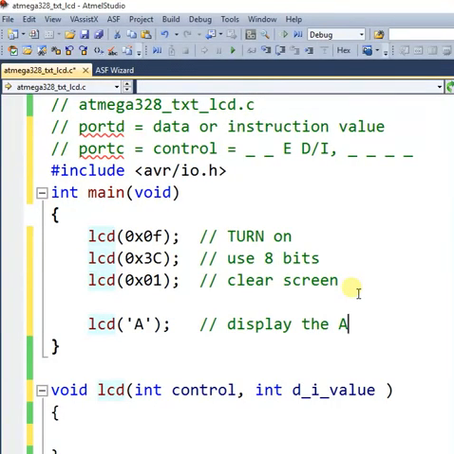Well, now your question is, how does the computer or the LCD know whether the value that's being sent is to turn on, which is an instruction, or if it's the letter A? Because the letter A could be written as this, 0x41. That's also an A. So how does it differentiate between an instruction or a letter?